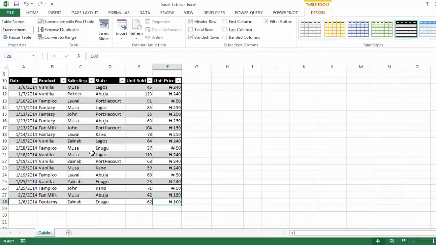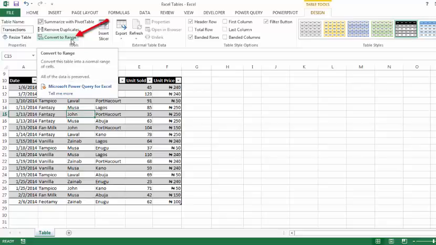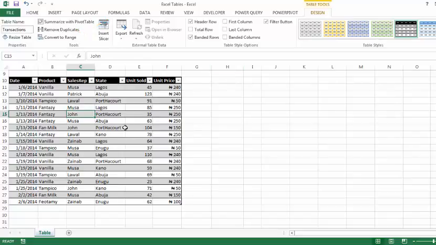So if you want to convert back to the data set and remove the table, just convert back to range, click on this. It takes you back to the initial data set.